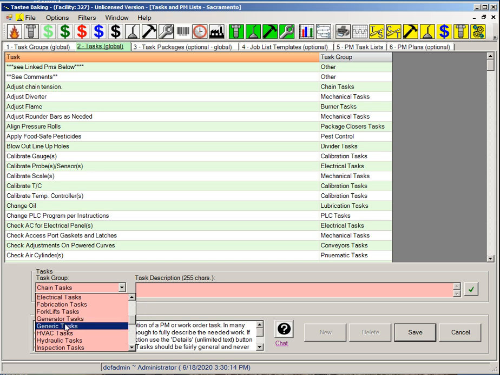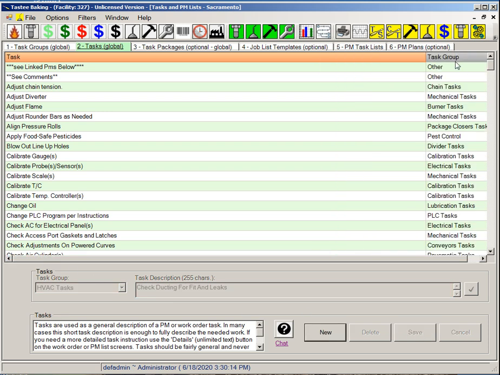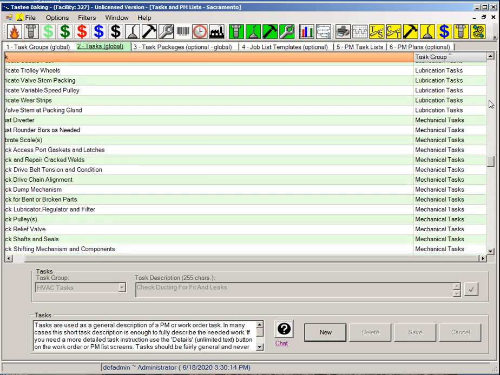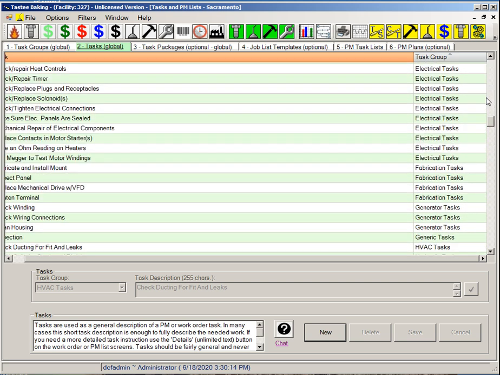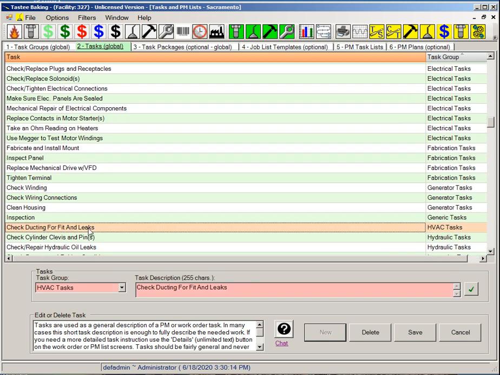So if we have a task, say for example, an HVAC task, we might want to say check ducting for fit and leaks, for example. Okay, and then when I save that, that's now become a new HVAC task. So I can scroll down and find that HVAC task and see that it's in here. Now, here it is right here, we can also edit this.